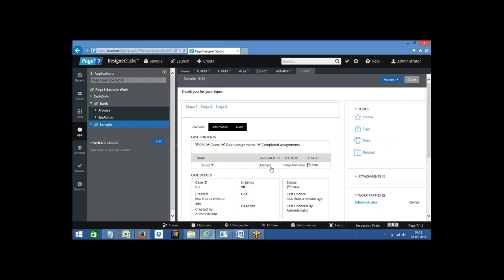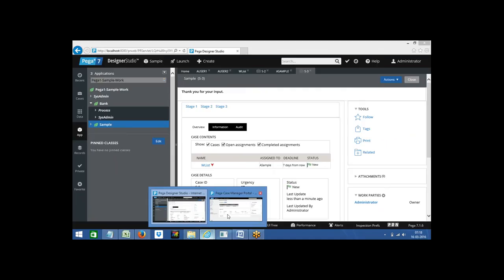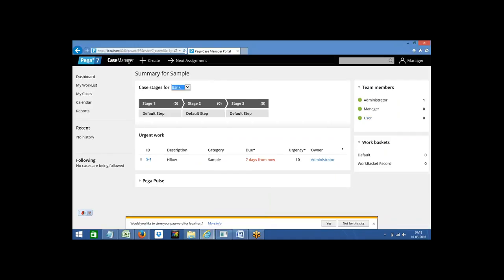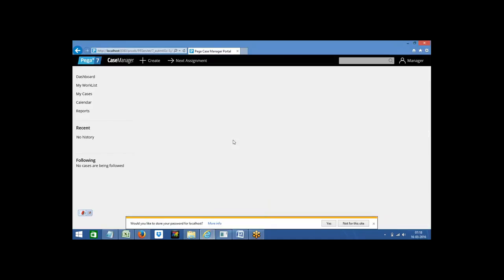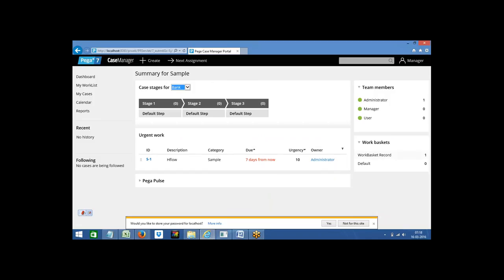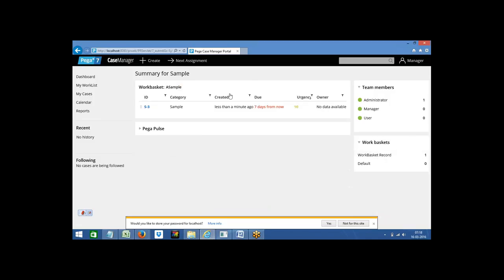Okay, assigned to this work basket. Now just refresh this one, refresh the manager portal. Now one record is updated, the work basket record. Okay, S3 is the work basket ID.